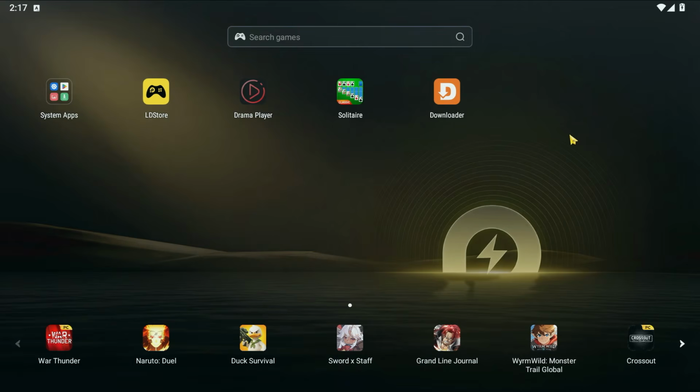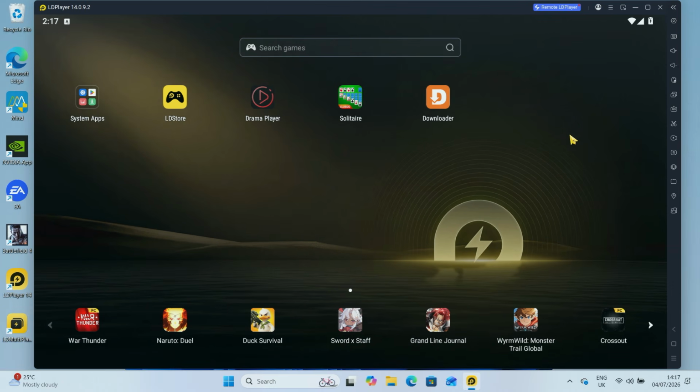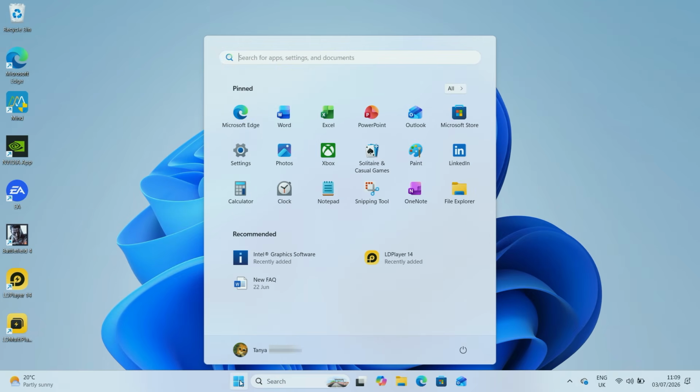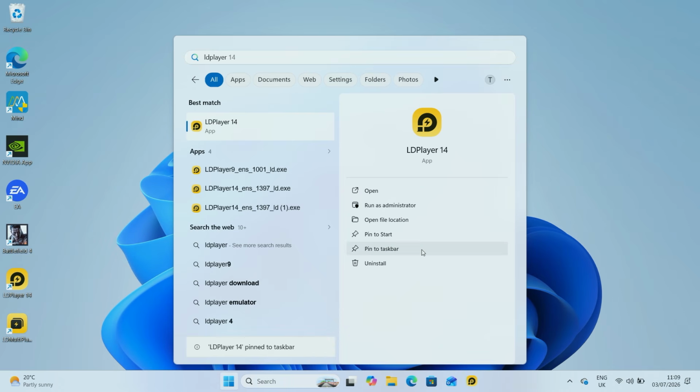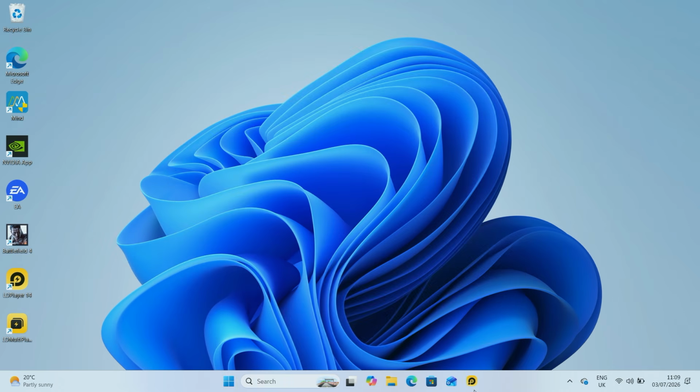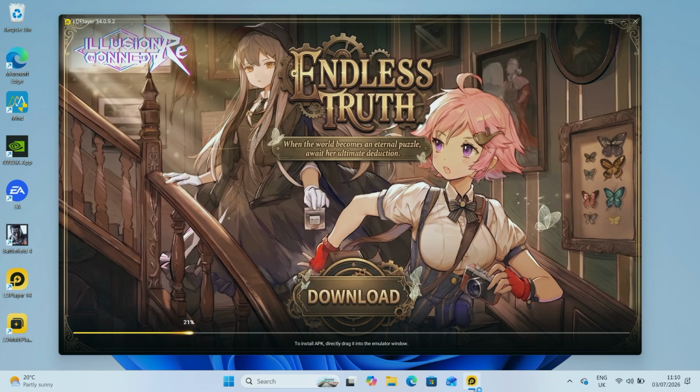Second, if you're ever stuck in full screen mode and want to quickly drop back to your desktop or switch apps, just hit F11 or the escape key on your keyboard to instantly bring your Windows borders back. Finally, make sure you pin the LDPlayer shortcut straight to your Windows taskbar. That way your mini PC functions as a full computer when you need it, but jumping into your Android setup from the couch is literally just a single click away.